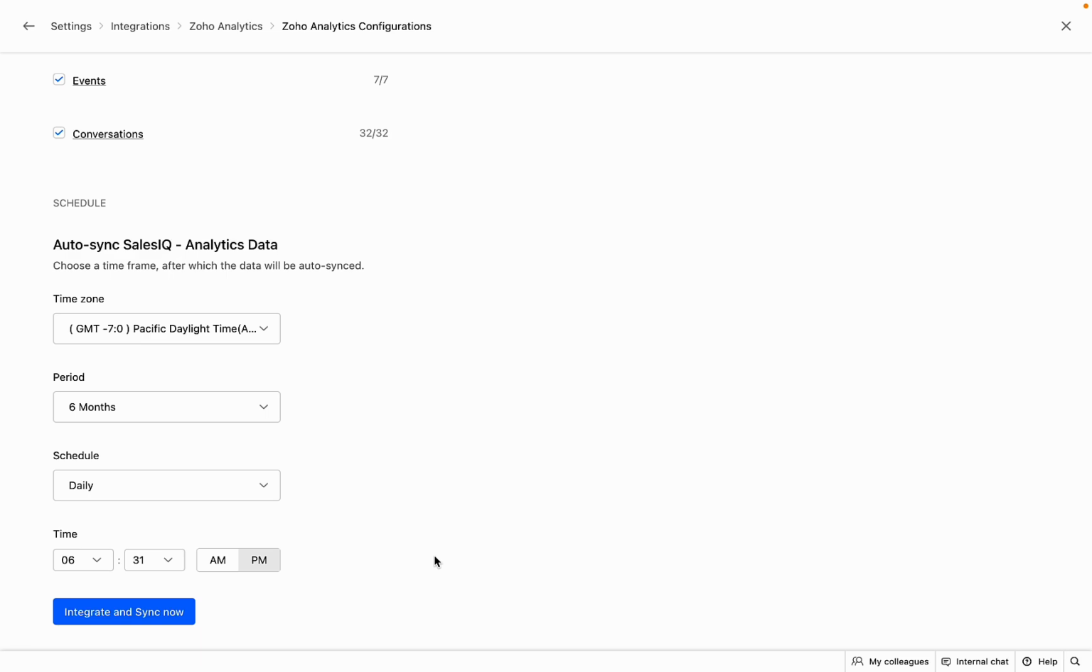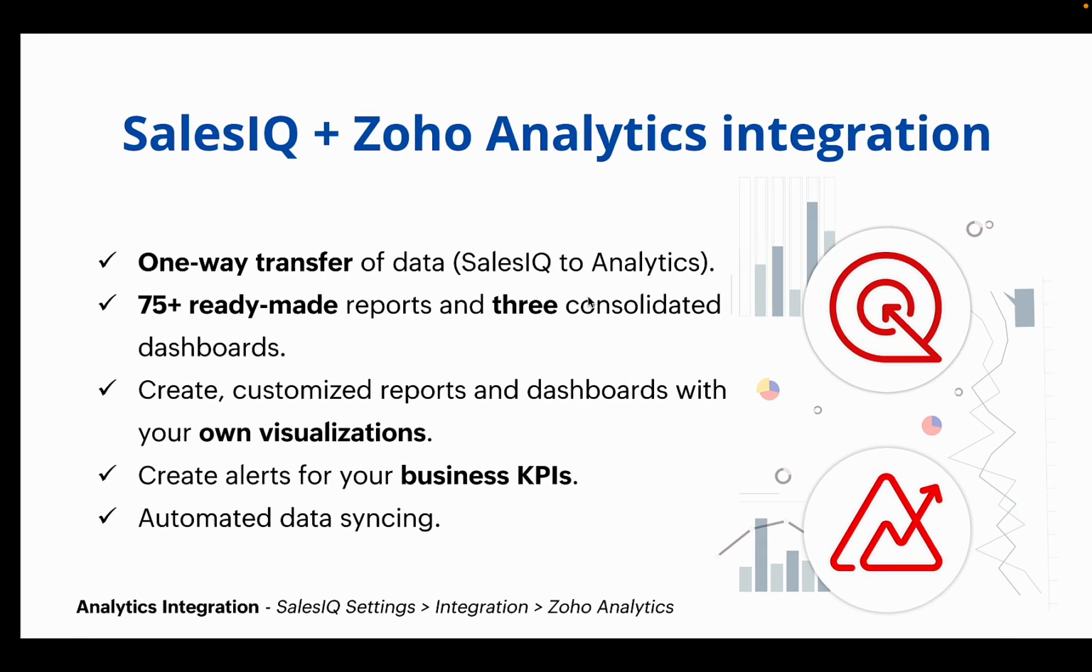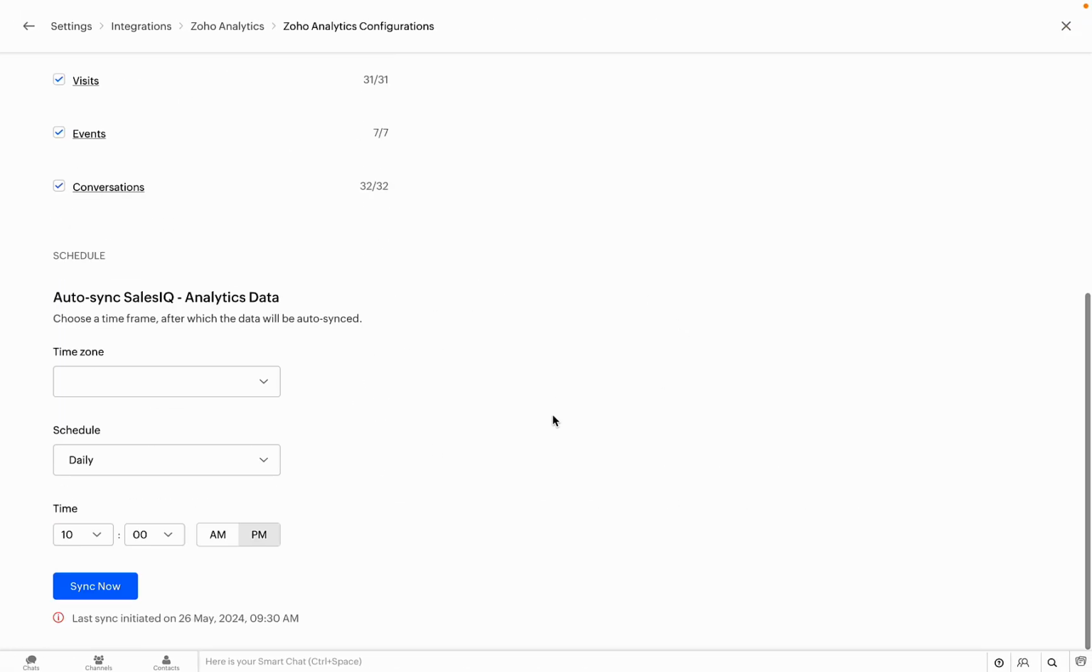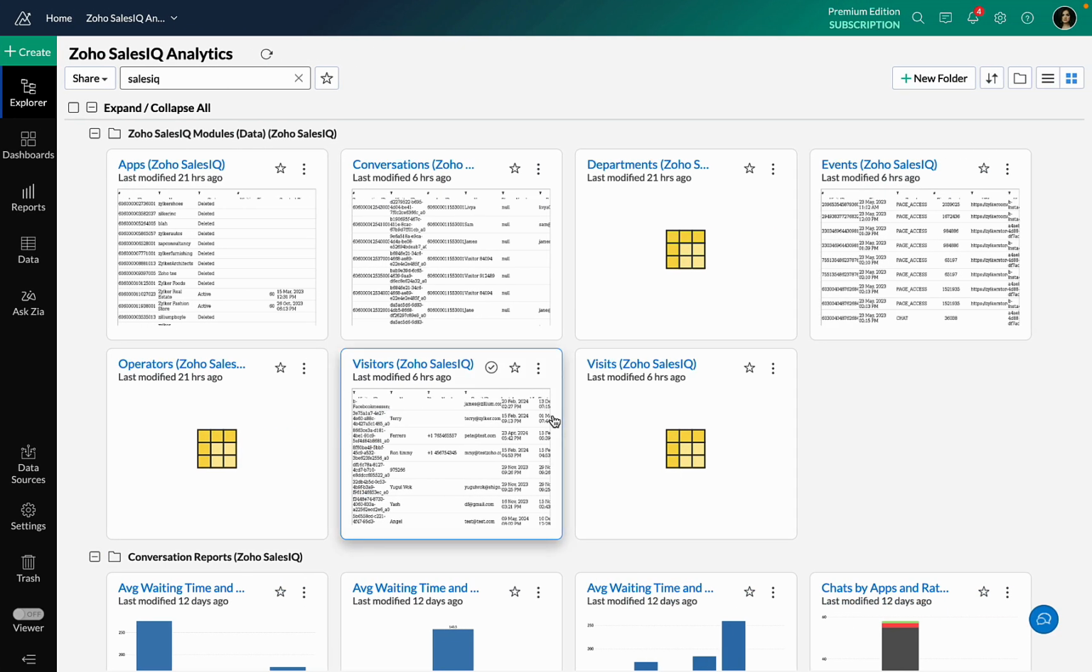So this will take a little while. Once you get the success message that the sync is complete, you will be able to see the dashboards and reports and data just like all of these that you have selected on your Analytics dashboard. So here in this portal, I have already synced the data with Analytics. Let me take you to the Analytics dashboard, and we can see how the SalesIQ data that we pushed is reflected in Analytics.